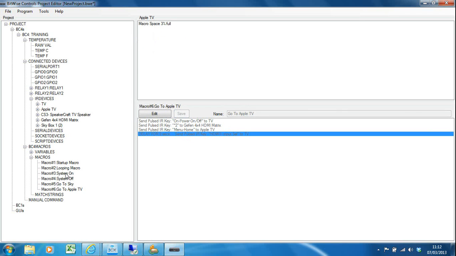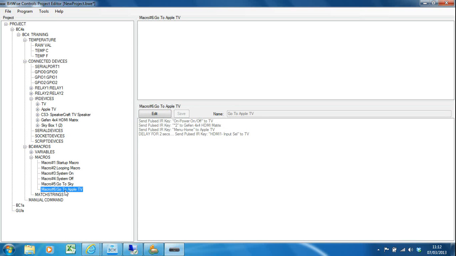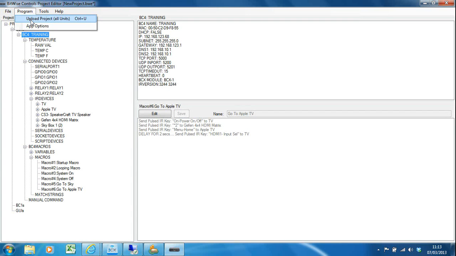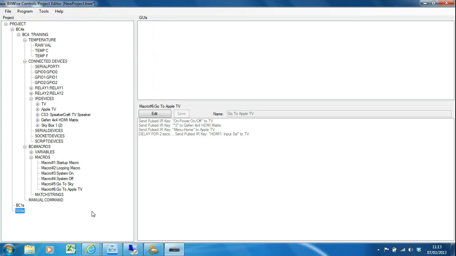Okay, great. So I've now got my macros all programmed. Important thing to note is that macros actually live on the hardware. Macros live on the BC1 or the BC4. So we can't test these until we upload the macros. To upload the macros, I can either go to the BC4, right-click, and go upload this BC4, or I can go to Program and upload all units. And that will then upload all macros to all devices, because you can't test them until you've uploaded them.